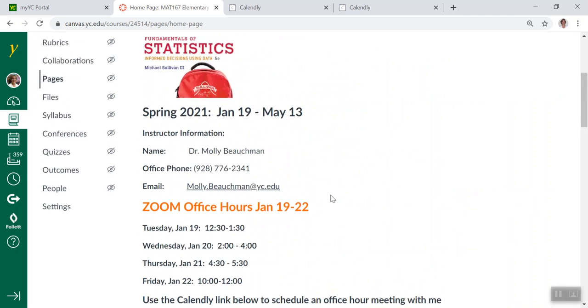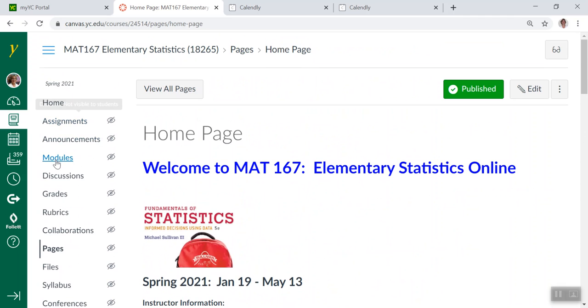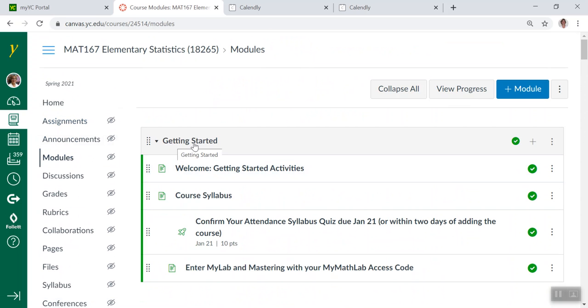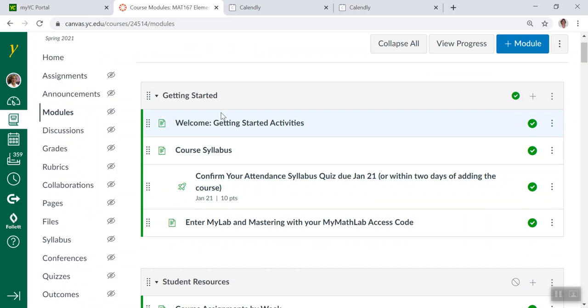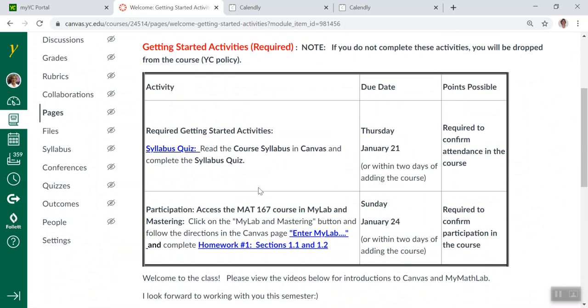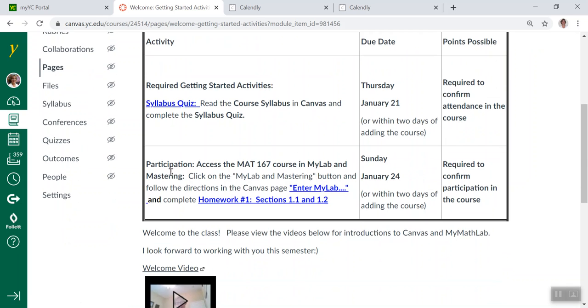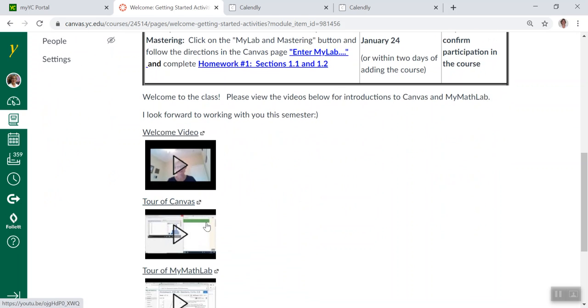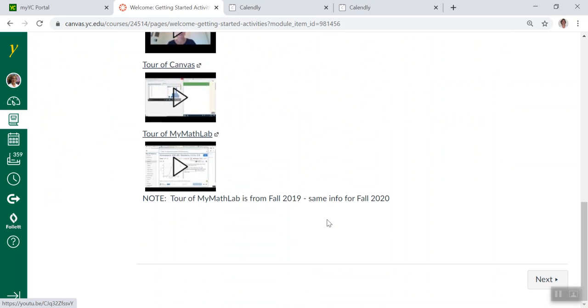Okay, so that's the front page. Then how is our class set up? So when you take a look at modules and click on modules, the first module is the Getting Started module that will help you get ready for the class. So when you click on Getting Started Activities, go ahead and do the syllabus quiz. So you'll want to read the syllabus and then do the syllabus quiz. And then participation is by accessing the course in MyLab and then completing the first homework assignment. So there are videos, the welcome video, the tour of Canvas, tour of MyMathLab are posted here as well.